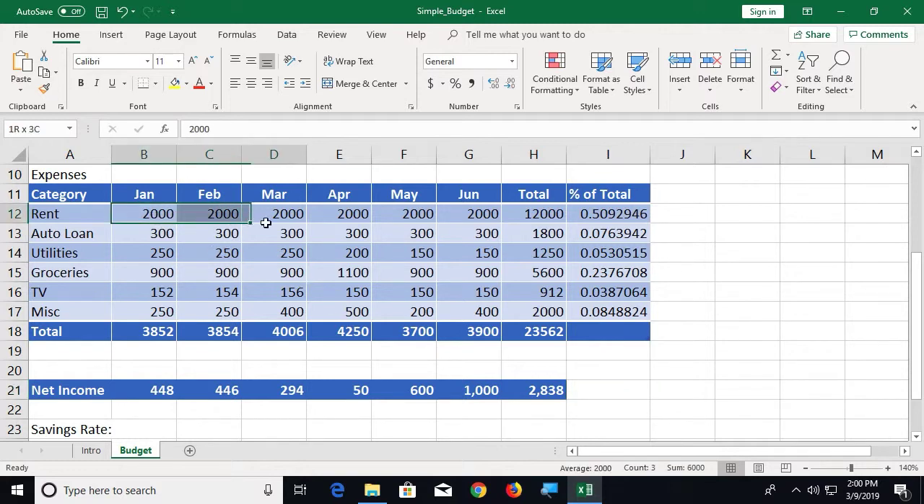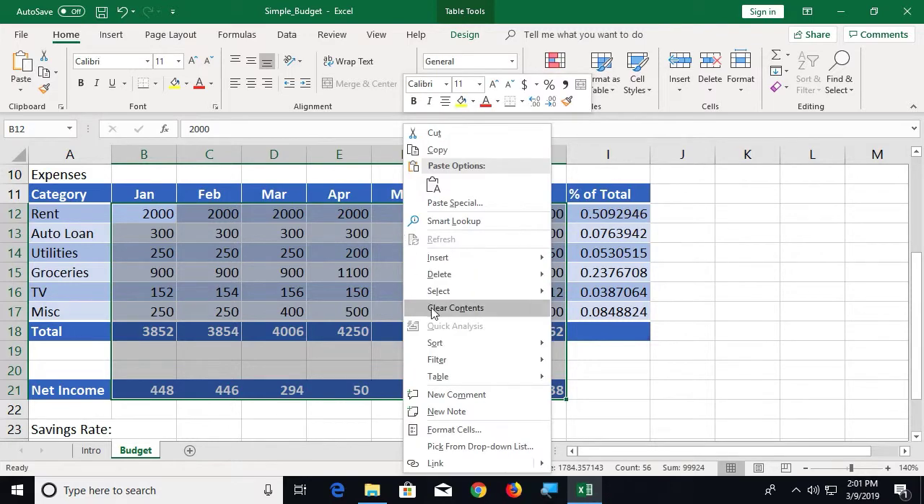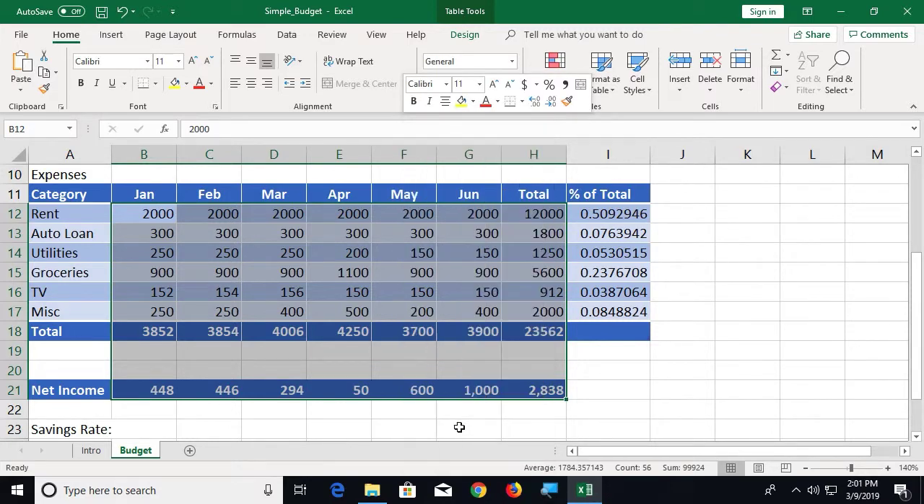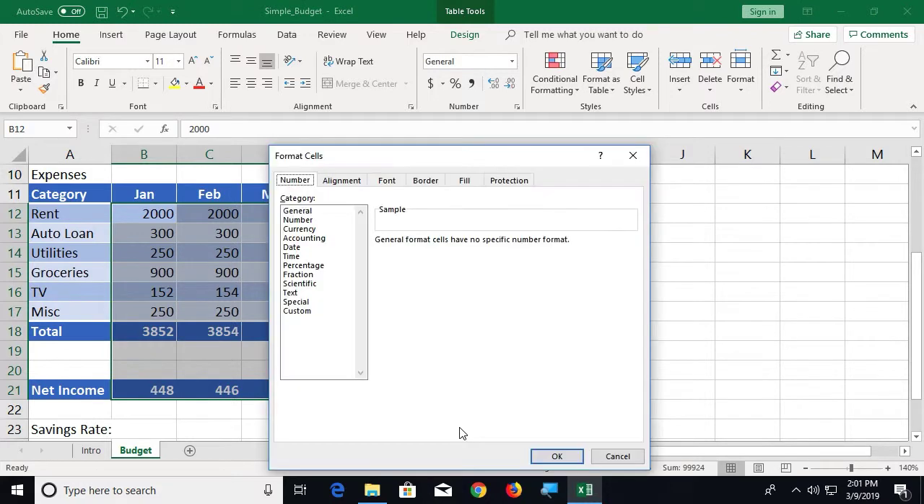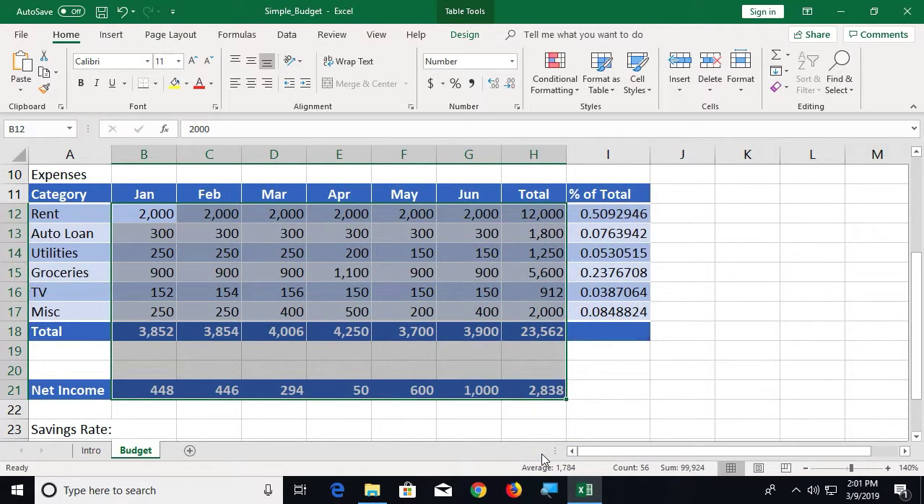First, we'll select all the numbers. Then we can right-click one of those selected cells and choose Format Cells. In the Format Cells dialog box, we can choose the number format on the left, and then just remove the decimal places by bringing the number of decimal places down to 0. And then we can check the box to Use a Thousand Separator. And when we click OK, the numbers look much, much better.